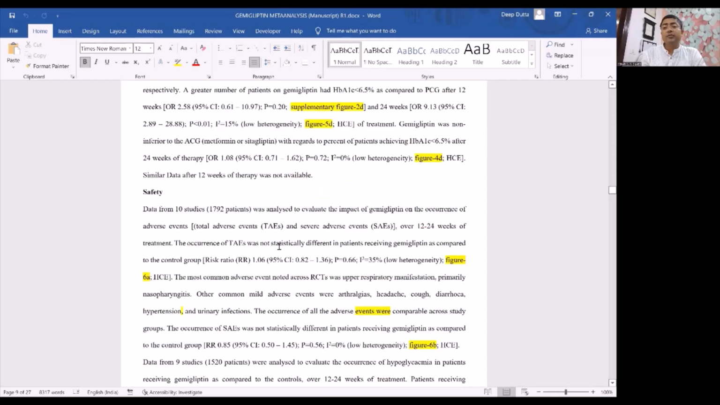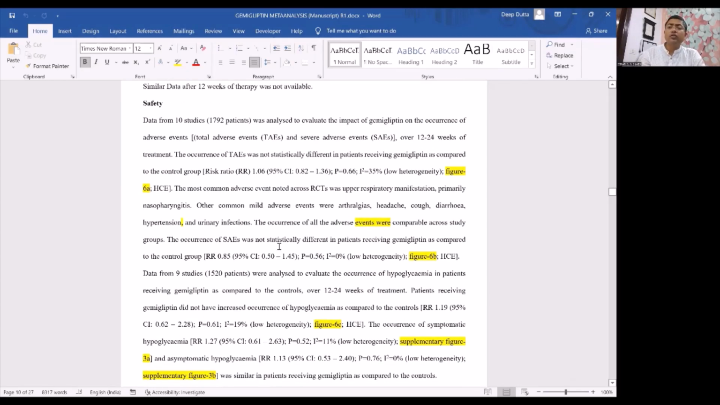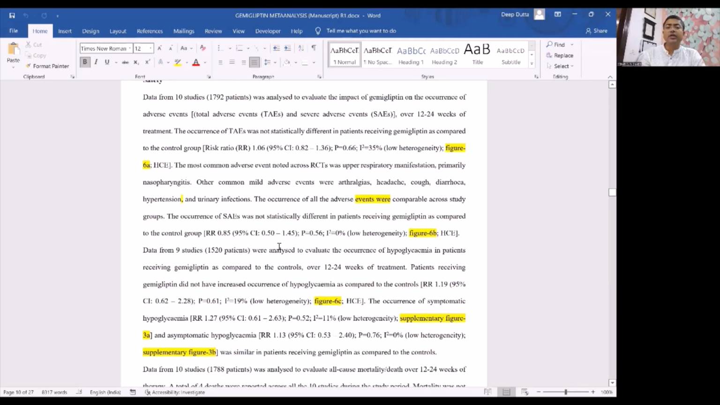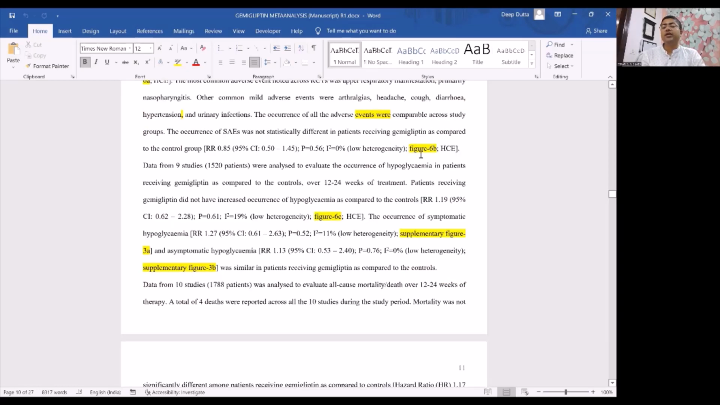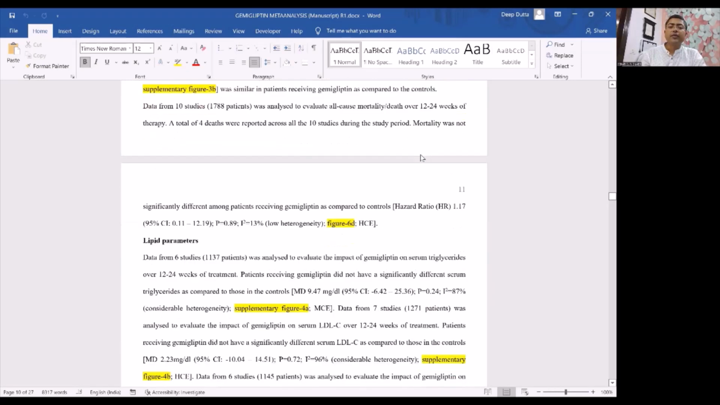And then lastly, but not least, we talk about the safety data. We talk whether the occurrence of total adverse events, severe adverse events, or hypoglycemias, were they similar to the controls or greater than the controls. We present them. As you see here, these are dichotomous variables. So from mean difference, we have now mentioned them here as relative risks, and with 95% confidence intervals, and the p-values, whether it's significant or not, and the I-square values. And lastly, we always mention the figure number if you have mentioned that figure as a part of your manuscript.